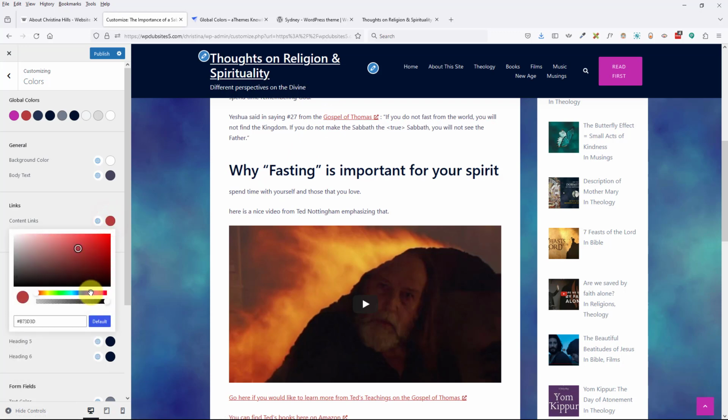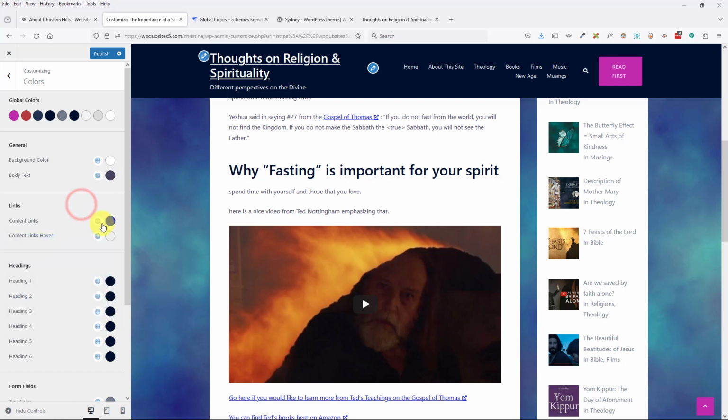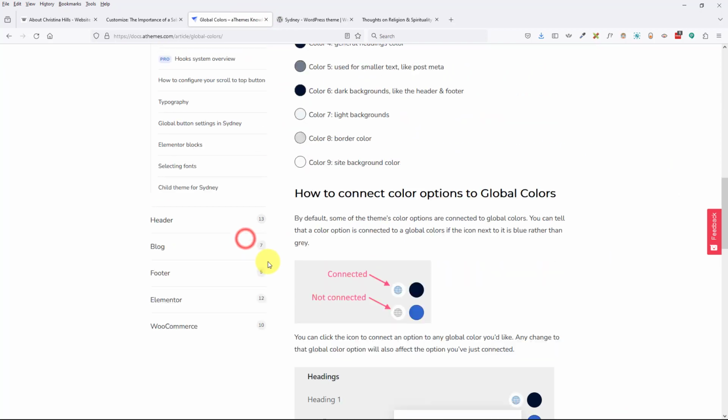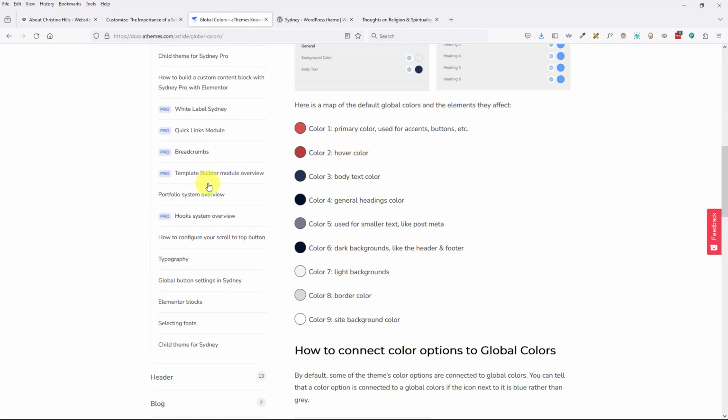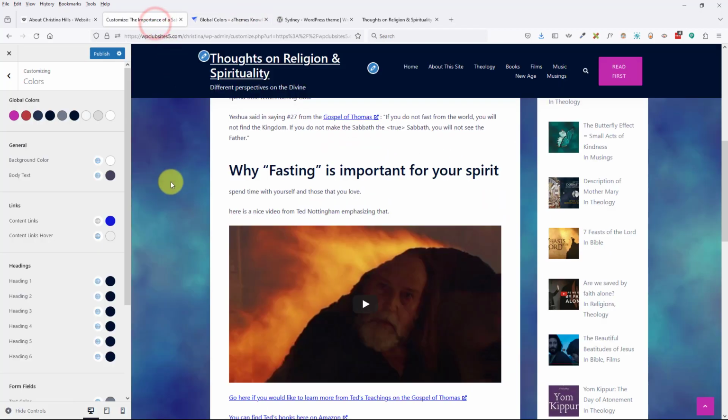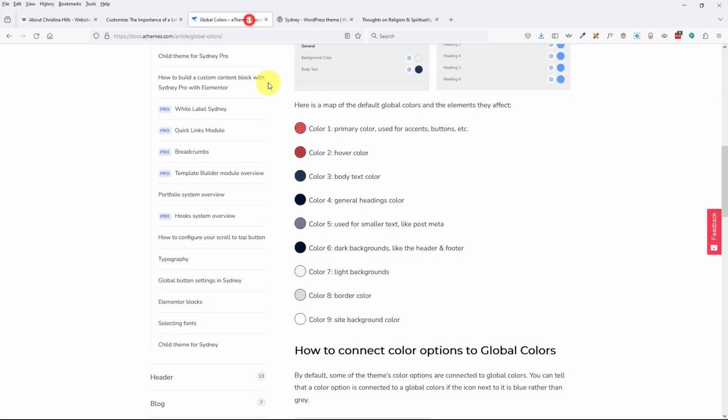So let me just change this myself to, I like links to be blue. So now see how it's not connected to my global colors, but the hover looks like it's just staying the same. I think I'll leave that. I'm still trying to figure out what this second one is. Hover color. So I'm not really sure, so I'm going to keep going. You know, the thing about WordPress, if there's something you don't know, just kind of keep going.